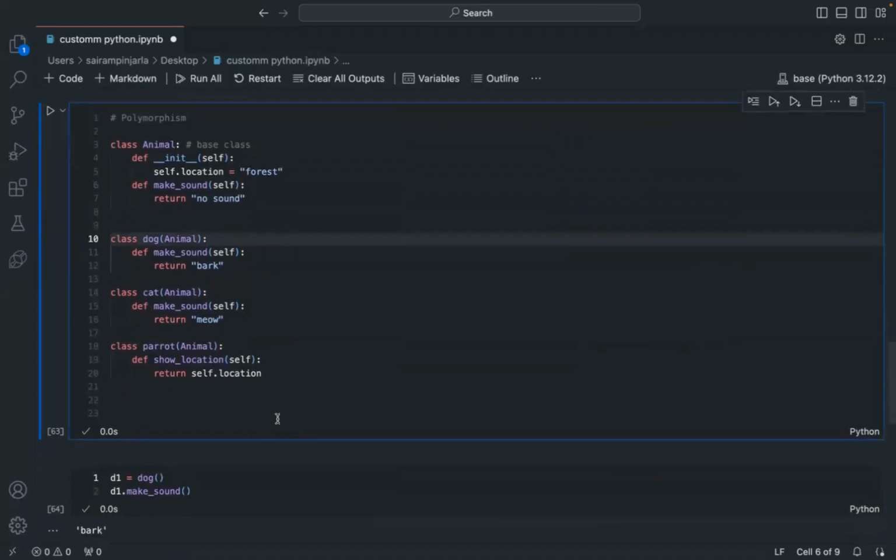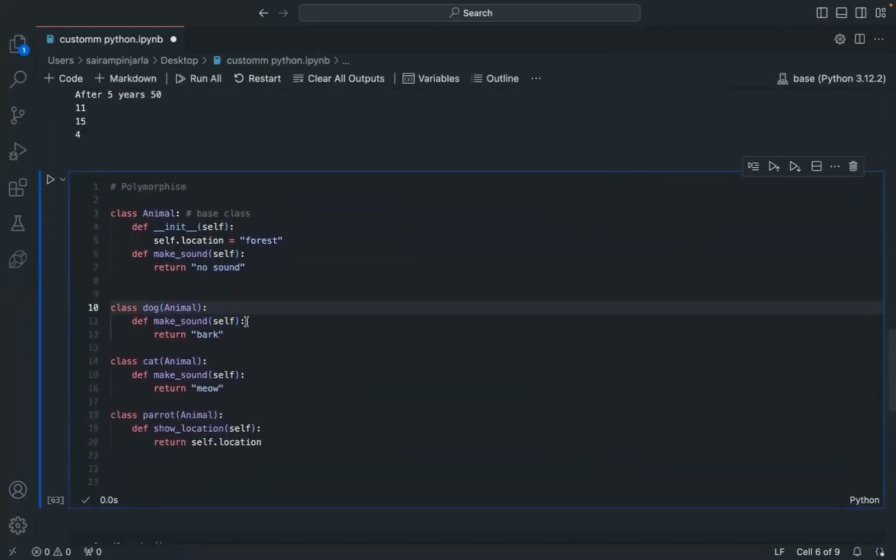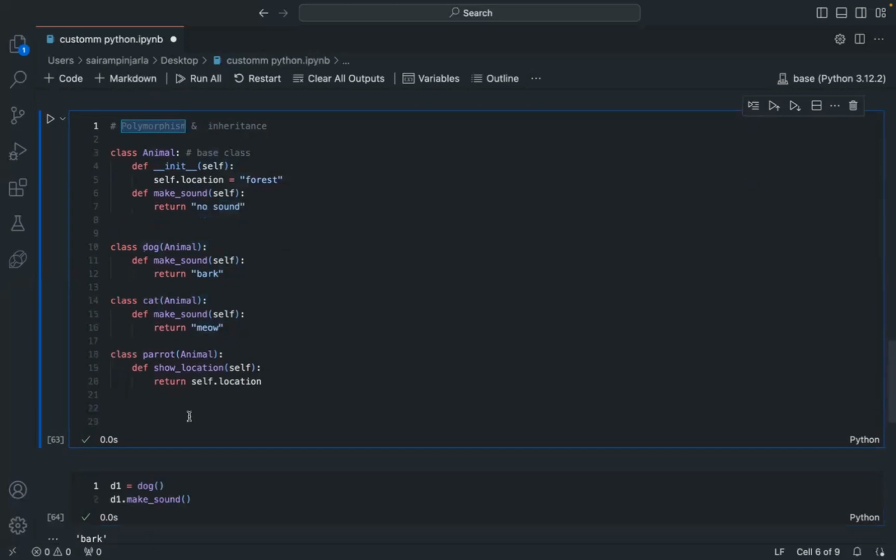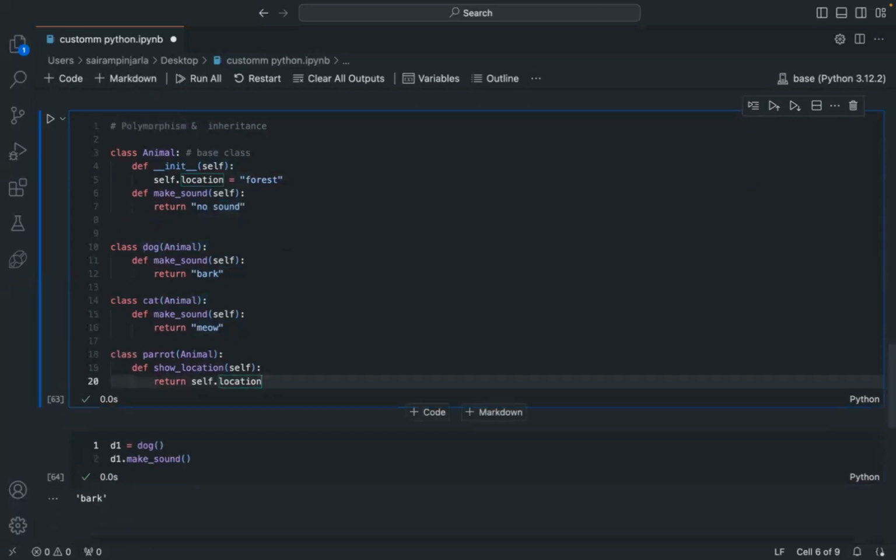Now, this actually consists of two things, polymorphism and inheritance. Inheritance is basically whenever you are importing all of the properties from a base class, that is called inheritance. And whenever you're creating multiple objects with the same class, it is called polymorphism. Okay, so we have covered polymorphism and inheritance both in this code block.